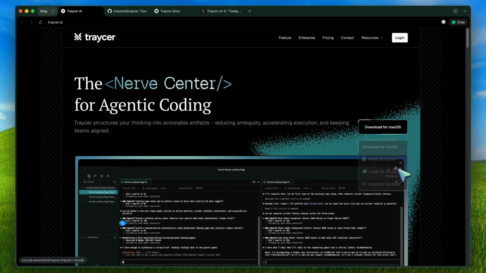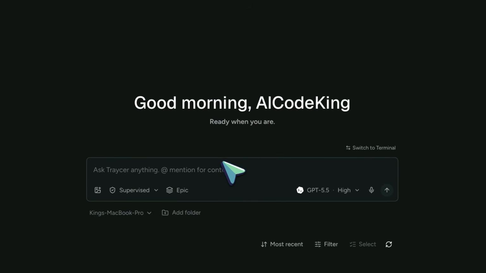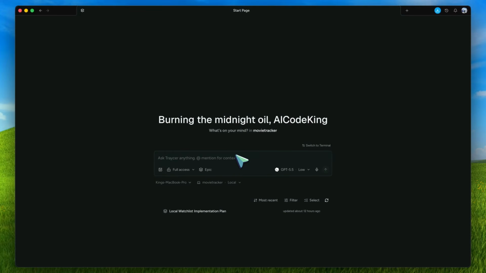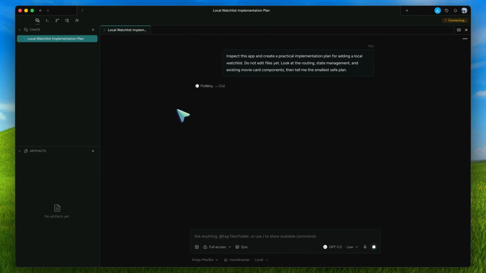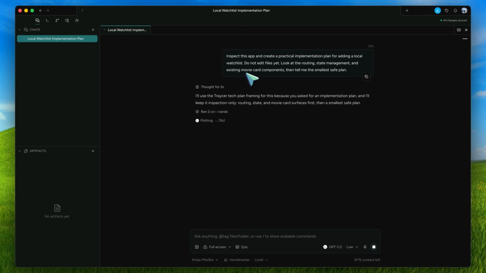Once you open Traycer, you pick the local code folder you want to work on. This could be your Next.js app, your Expo app, your backend repo, whatever you're working on. Then you create a new task. For this demo, let us say I have a movie tracker app, and I want to add a proper watch list feature. Normally, I might open Claude Code and say, add a watch list, but that is too vague.